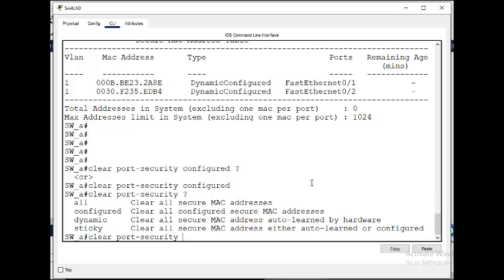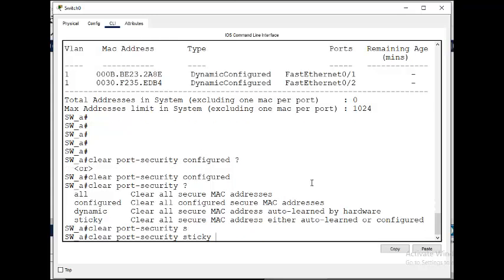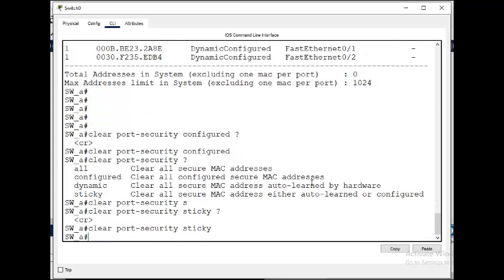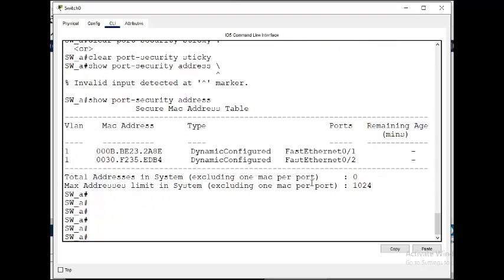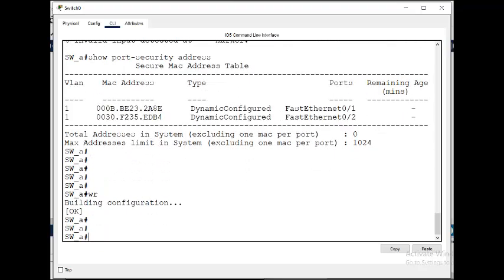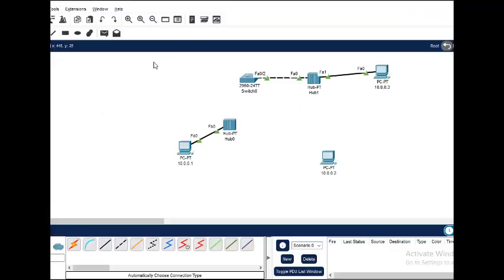Let me show it on a fresh switch. It's a simulator, so it has got limitations. We'll use a fresh port instead of a fresh switch. I'll use F0/3. All right.